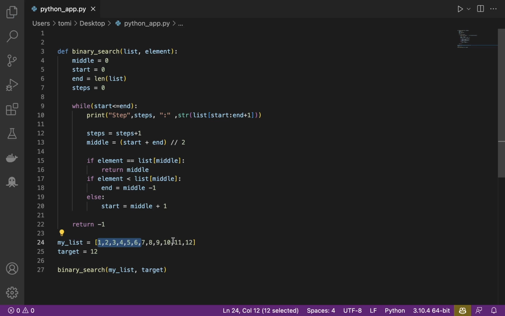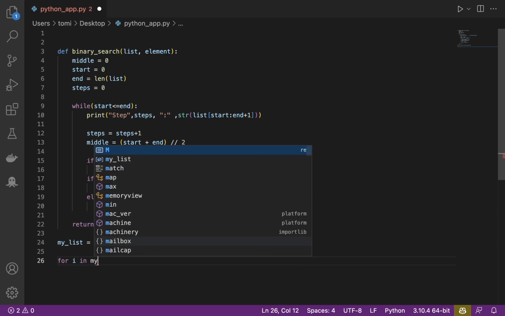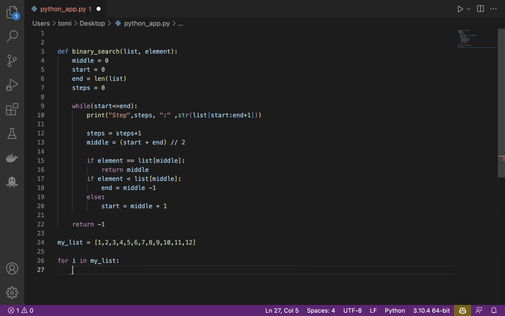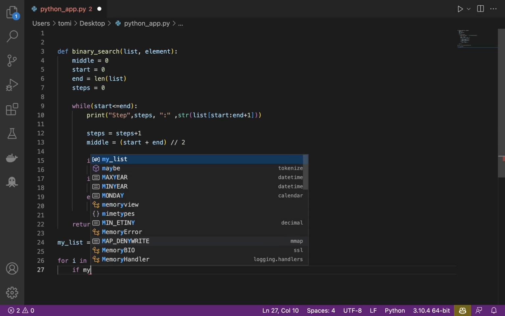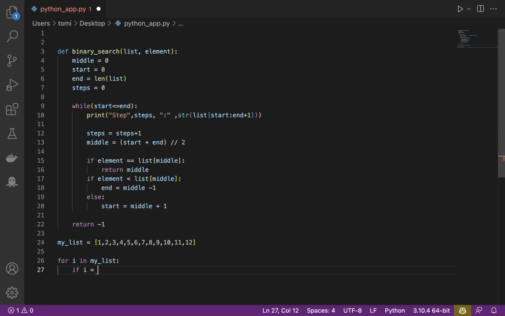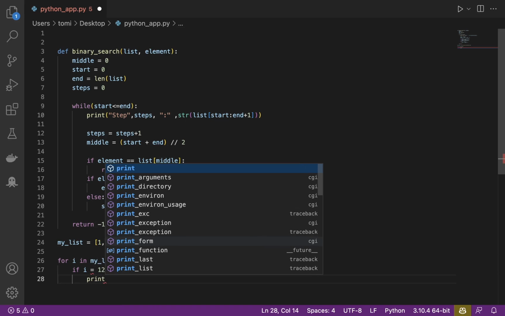But imagine we are actually using a linear search. Let's see how a linear search is going to work, and we're looking for 12. What we're going to do is something like for i in my list, then we're going to say if i is equal to 12, then we'll say print found.